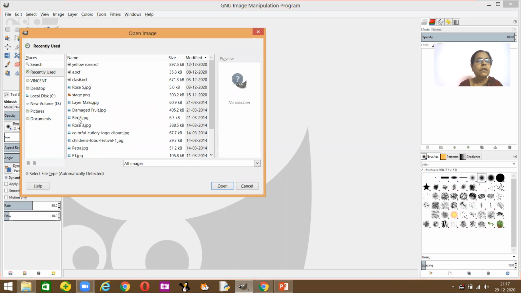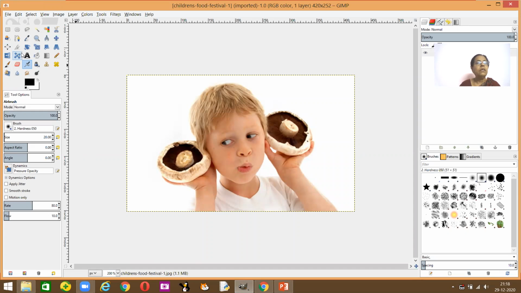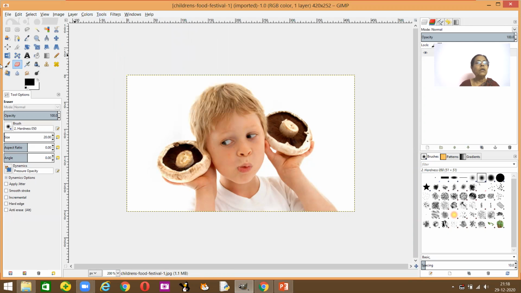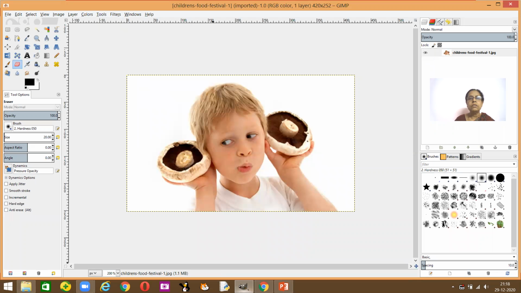I've taken a picture and I want to use the eraser tool on this. I've just zoomed it a little. For the eraser tool, either you go to the Tools menu, select the Paint Tools and then select the eraser tool, or check the eraser tool on the toolbox. So let's use the eraser tool on this.